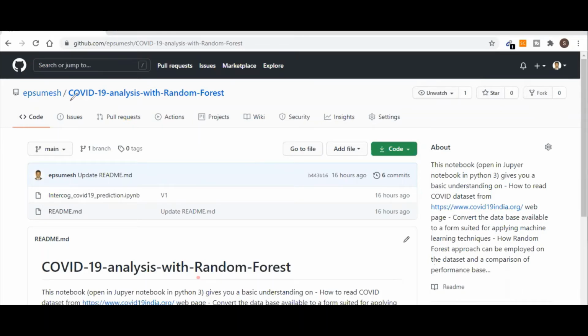Welcome to this video where we analyze COVID-19 data with the help of random forest method. If you click on the link given below the video, you will be able to see this particular screen.